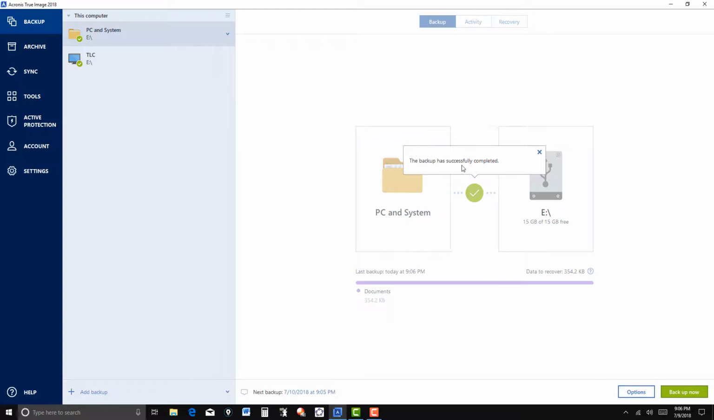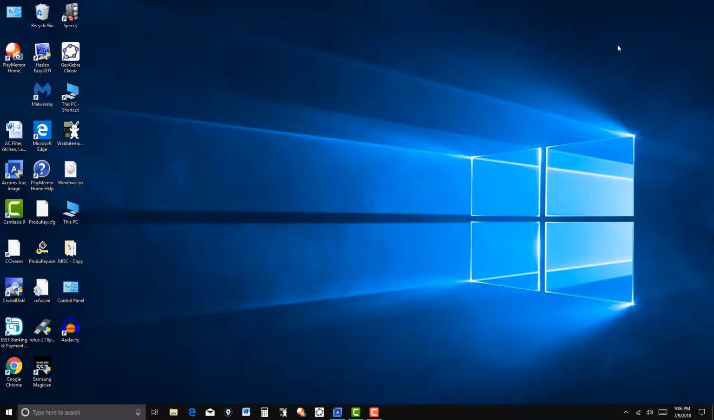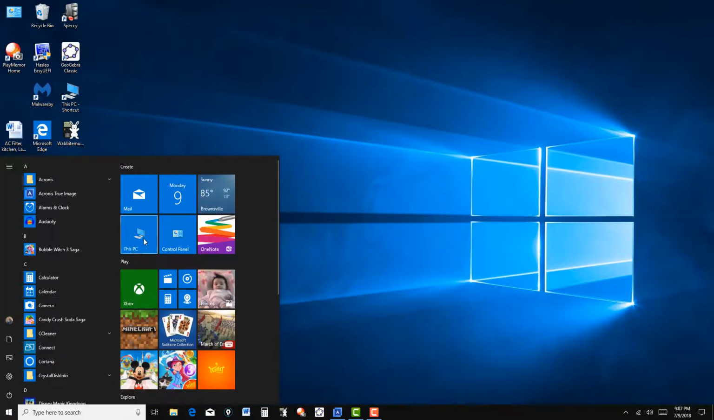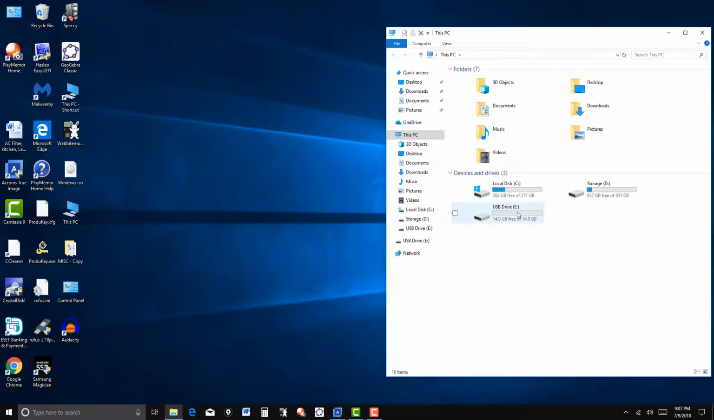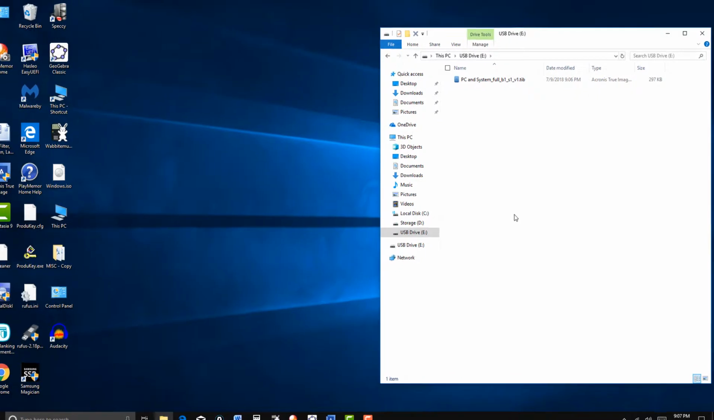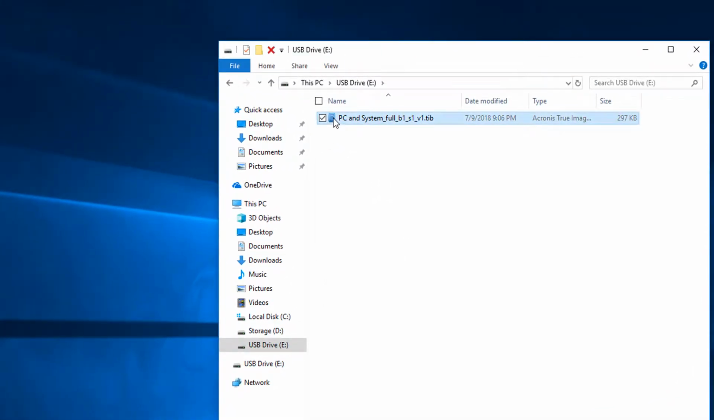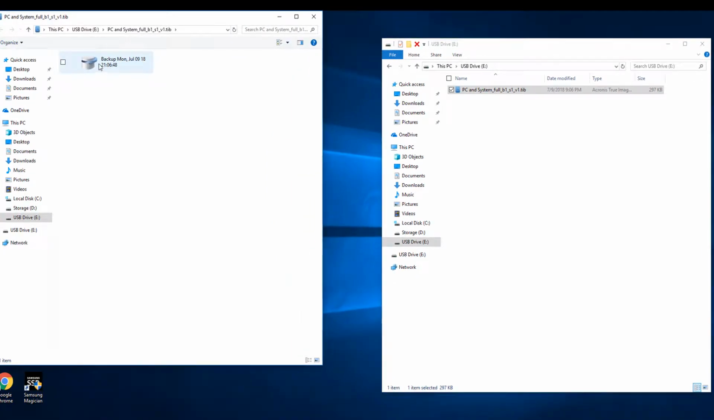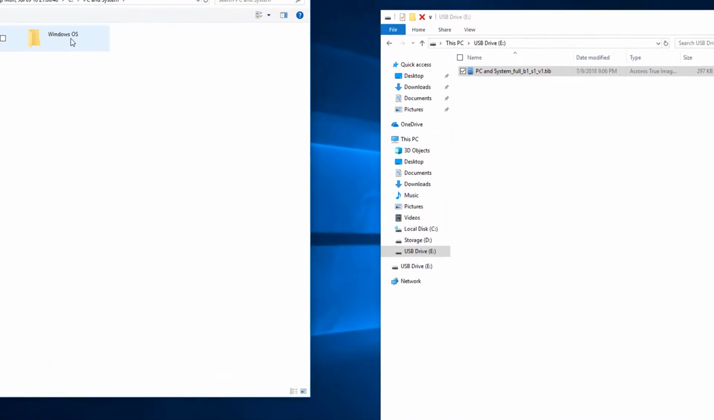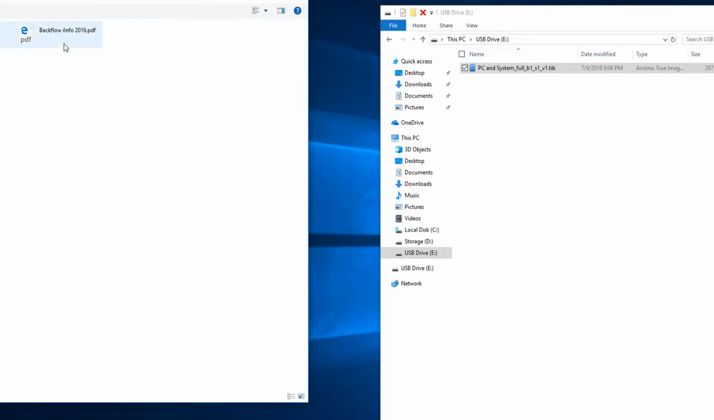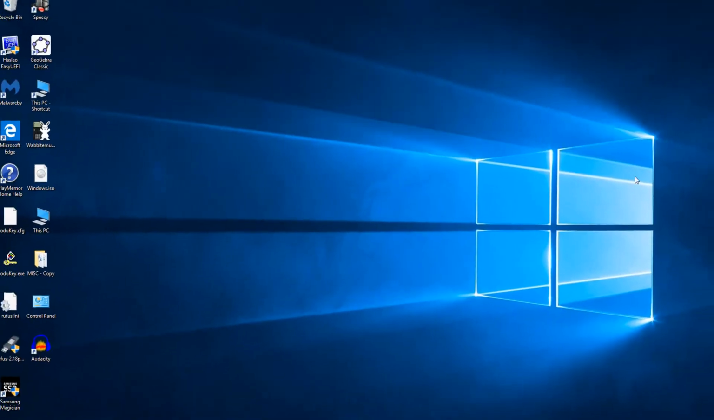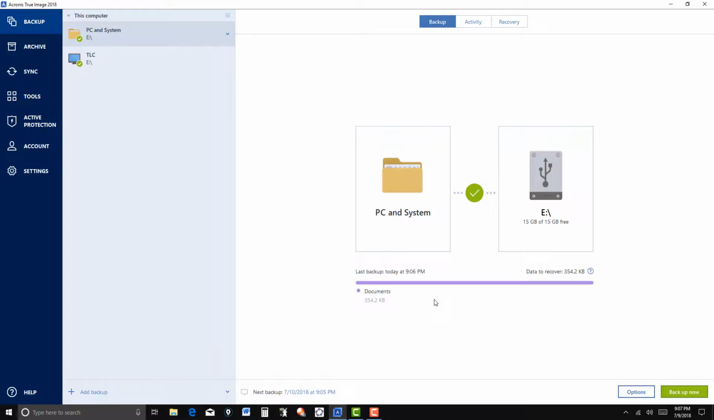Okay, the backup has successfully completed. Okay, so let's just look what was backed up. So it's my USB drive, and there it is, PC and System. So if I click on this, you see that's backup, and it's on the C drive. Originally it was in the C drive. PC and System, Windows OS, and then it has one item in there, backup flow info.